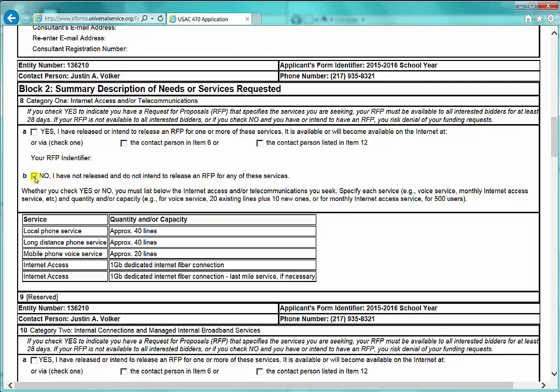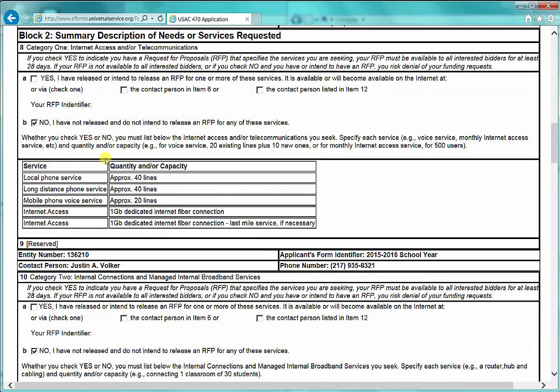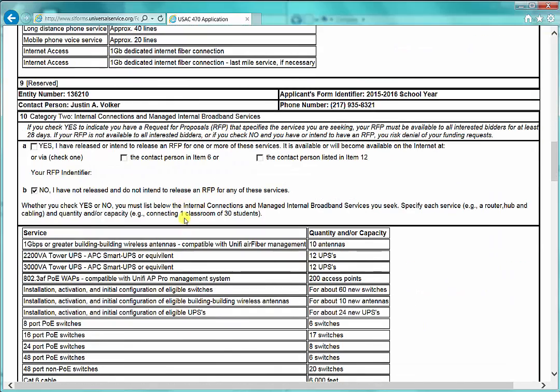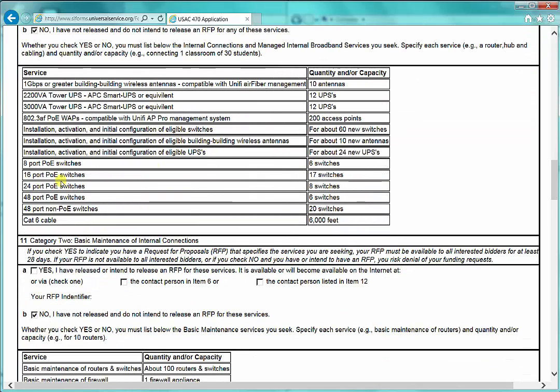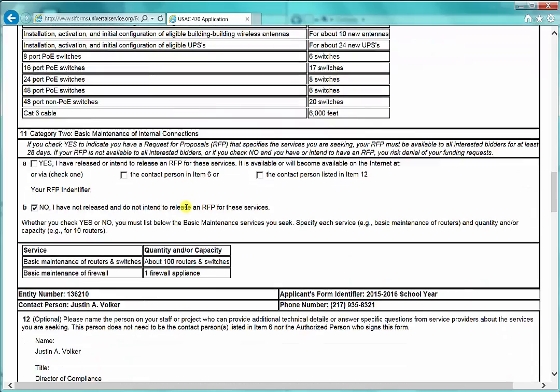This school district has not issued an RFP, so they've checked that box, and this is the service they're asking for. Let's say internet access, 1 gigabit dedicated internet fiber connection. If we scroll down, we're now at Category 2. They have not released an RFP, and these are the services that this school is specifying. These are the internal connection services, and you've got the service here and the quantity and capacity.